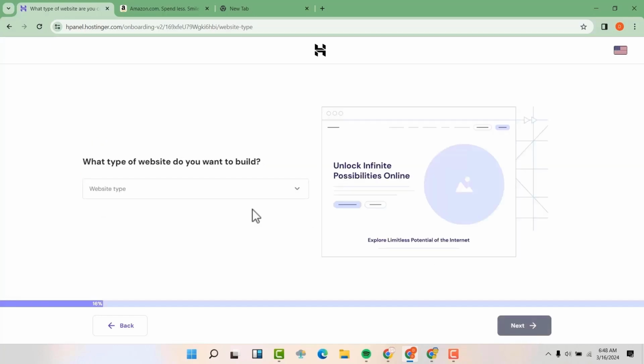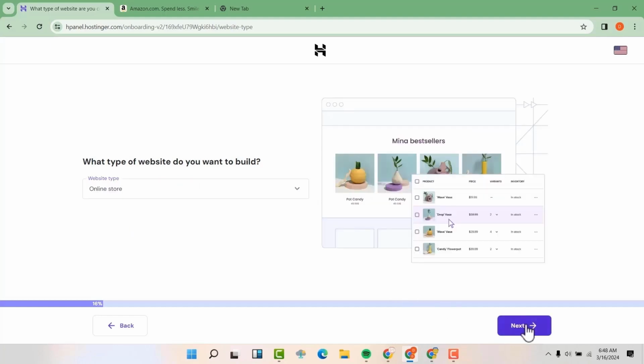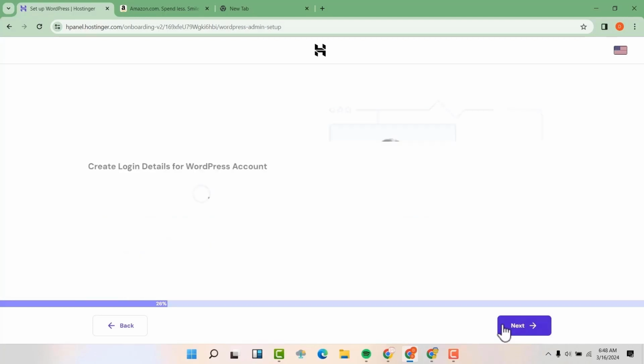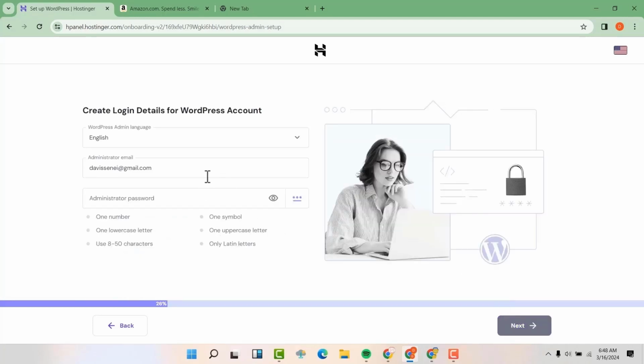Next. What type of website do you want to build? So you can select now based on what you want. Maybe an online store, maybe a blog, depending on what you want. So you're going to select WordPress with AI, then select WordPress. So now here, you're going to create the login details that you will be using on your WordPress website.